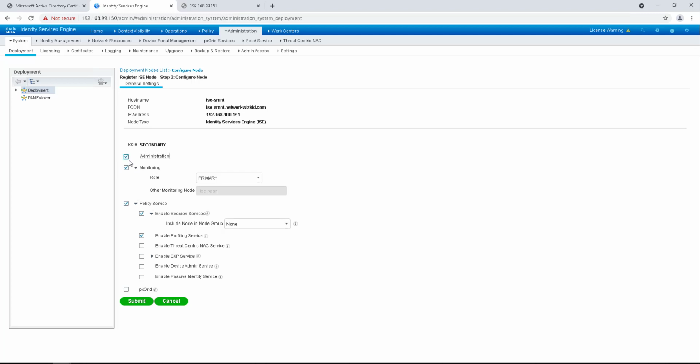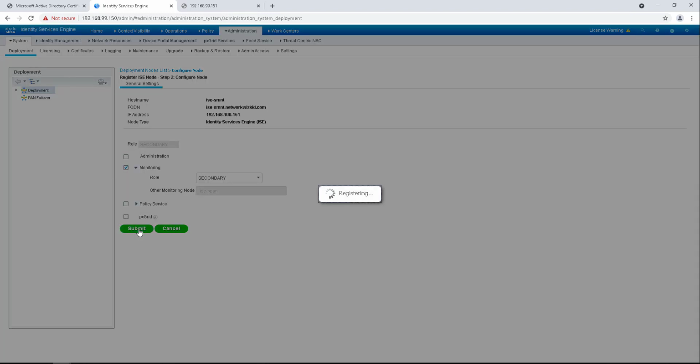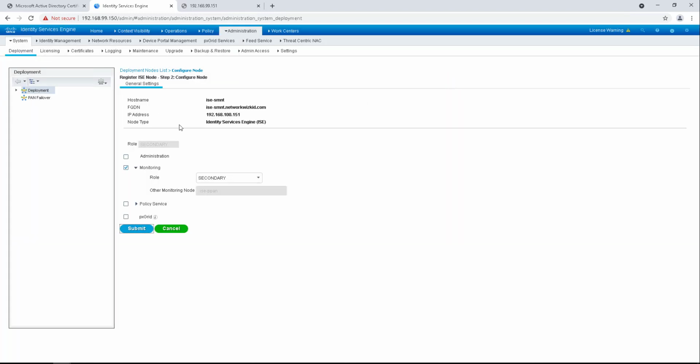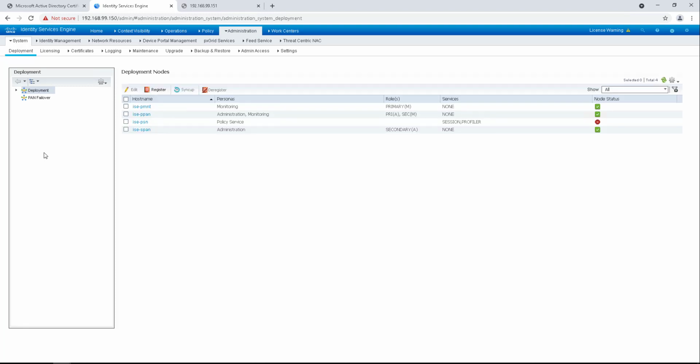So we'll just remove the admin role. We'll keep monitoring on, but this is the secondary as we know. And we'll remove the policy services, and we'll just go ahead now and press submit on that. There can be no more than 2 nodes with monitoring, so it looks like we've still got the monitoring on the policy admin node. So if we just go back here, we can look at taking that off.